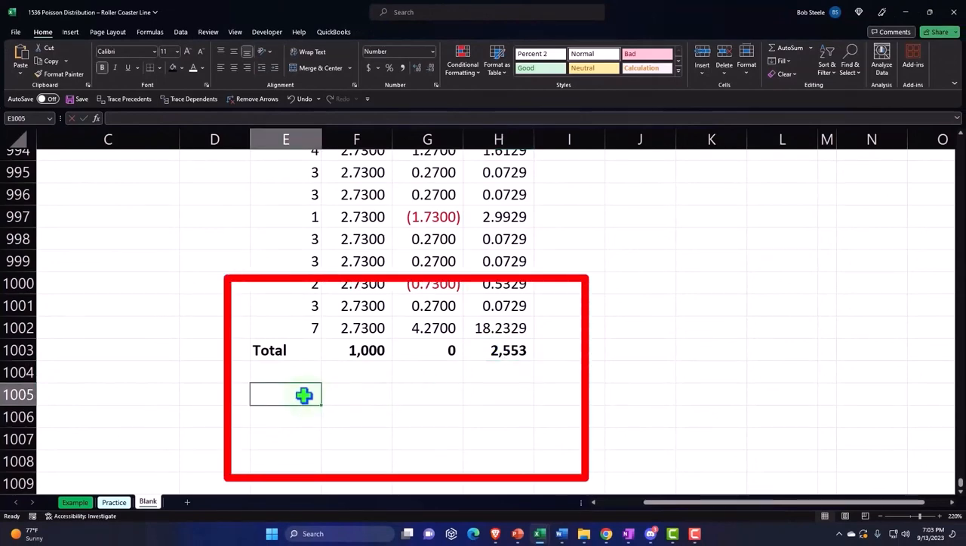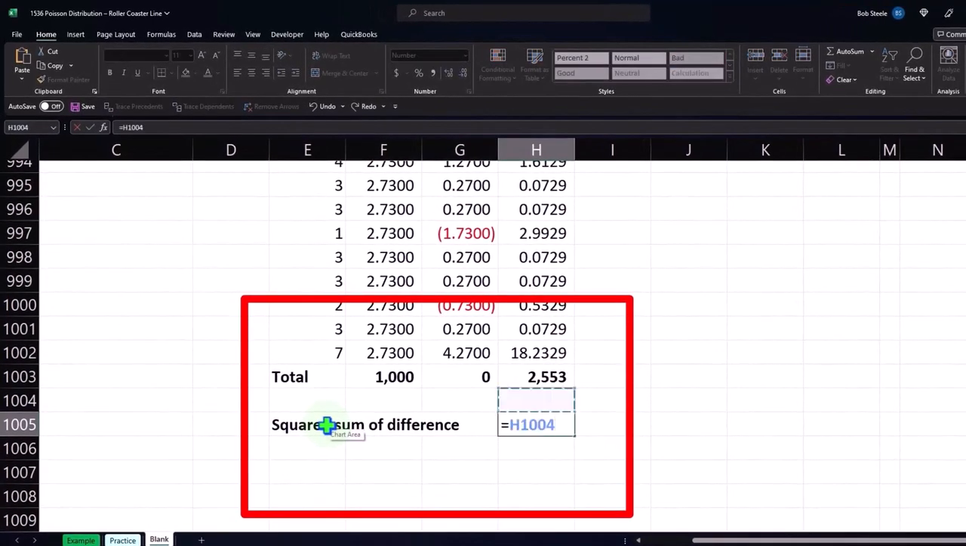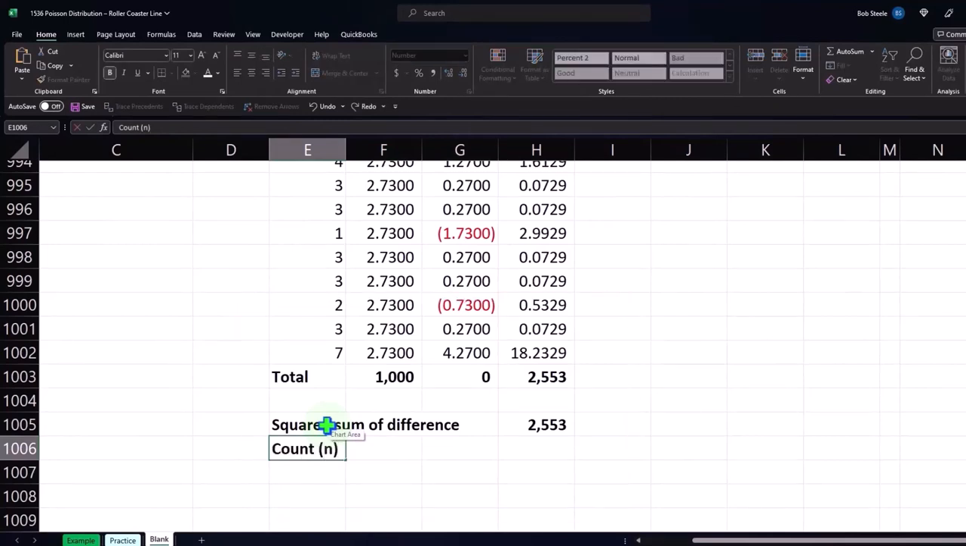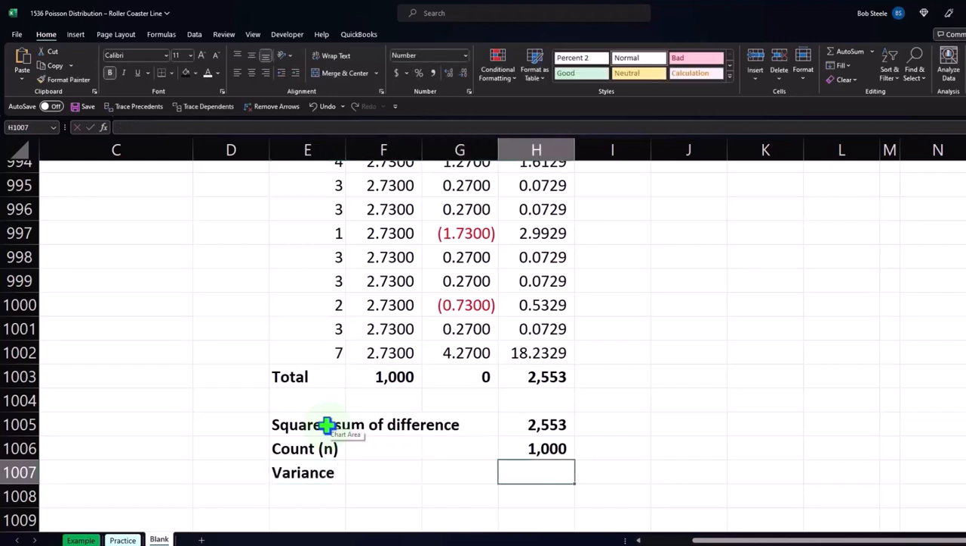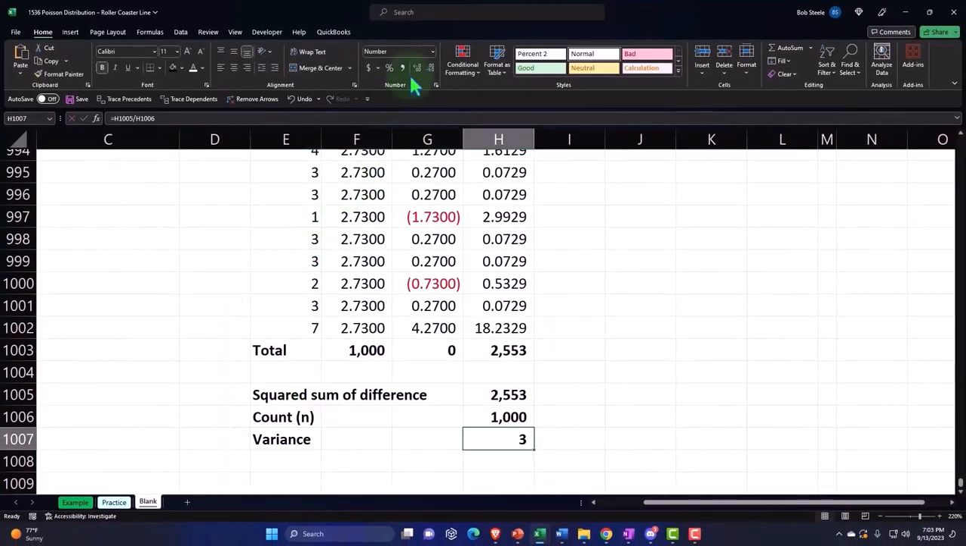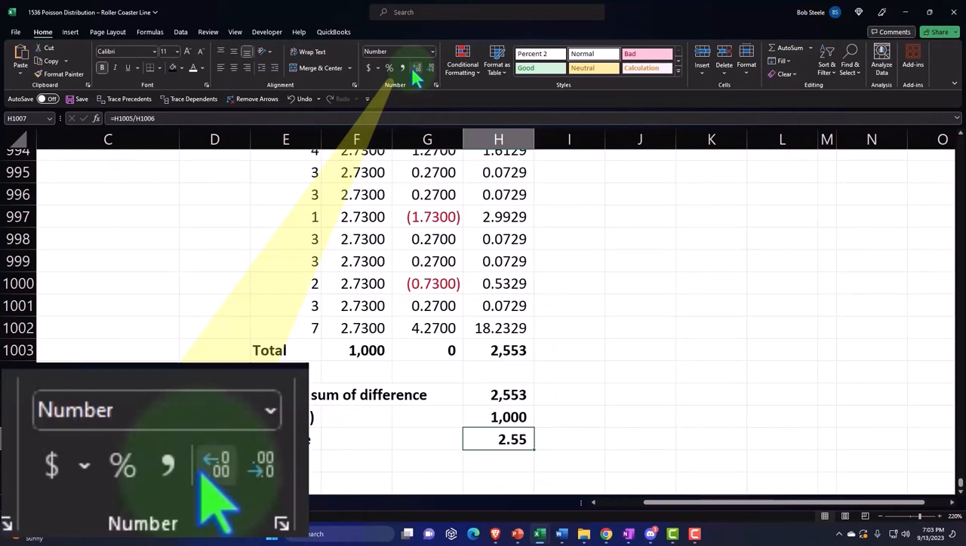So this is the squared sum of difference, let's say, which is equaling that. And then we're gonna divide by the count, which we represent in the formula as N, which equals 1,000, right? So now I can divide this out, and this is gonna be the variance. Sigma squared equals this divided by this. I'm gonna add some decimals, and you can see that comes out to 2.55, which is fairly close to the mean, right?